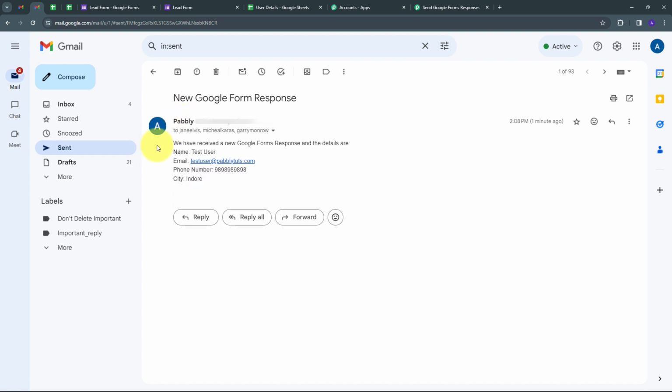So in this email, I have this email content, which is we have received a new Google Form response and the details are name, test user, email is testuser@pabblytudes.com and we have the phone number and the city is Indore. So here we can see that I have sent these Google Form details automatically to these multiple emails. Here we can see my connection between Google Form and Gmail is working successfully. So whenever I'm going to receive a new Google Form response, then automatically I'm going to send that Google Form response to multiple users or to my sales team.